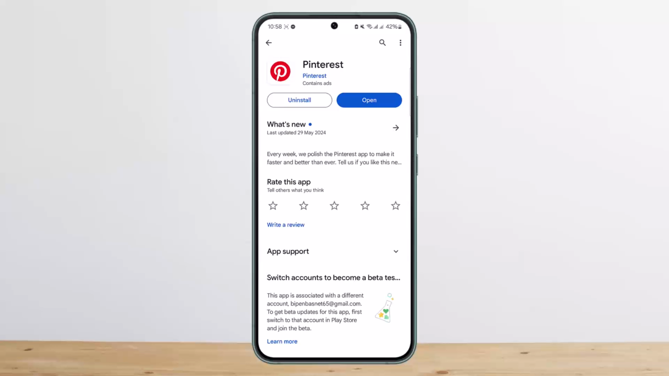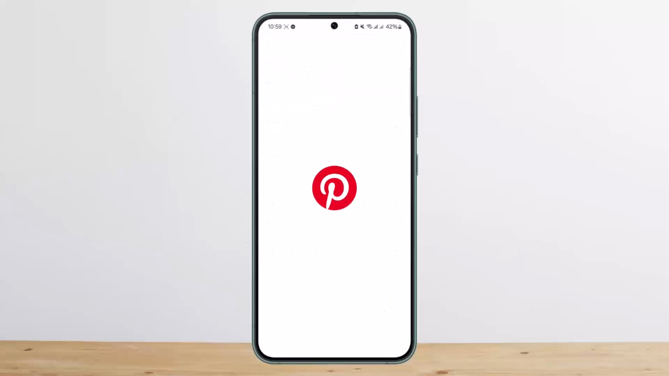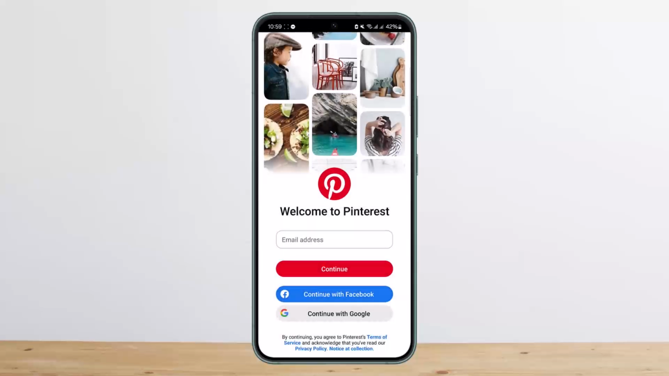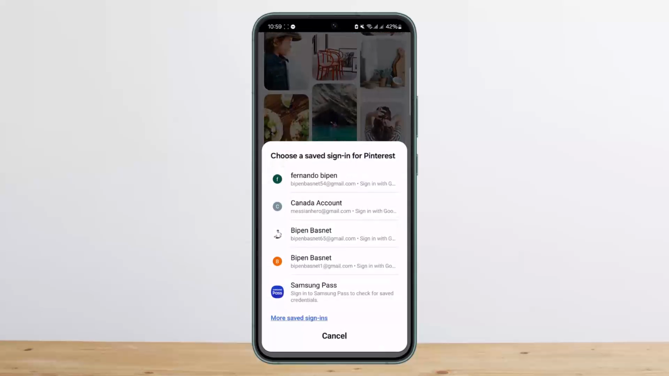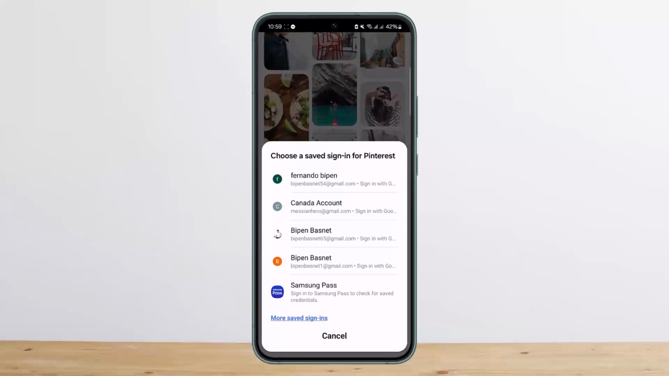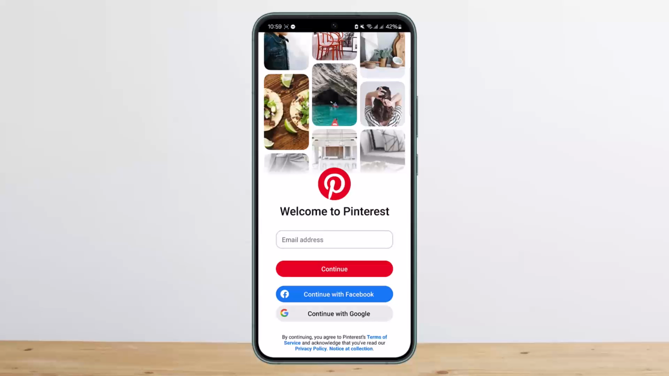Now once you have downloaded it, you can simply go ahead and open up Pinterest. Once you open it up, let it load up. Once it loads up, you'll get the option to enter your email address. Now you can see it's asking me to choose a saved sign-in, but I'll just cancel this. And now you can see there are three different options to sign in.